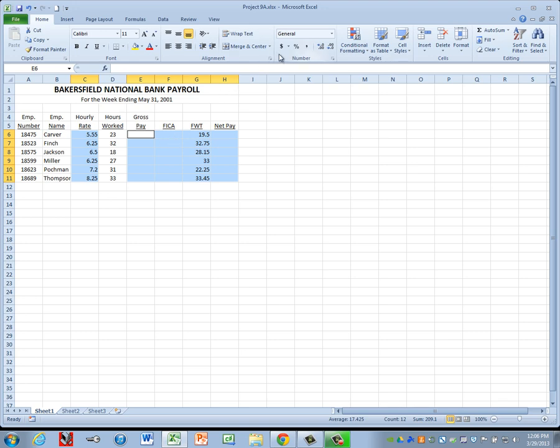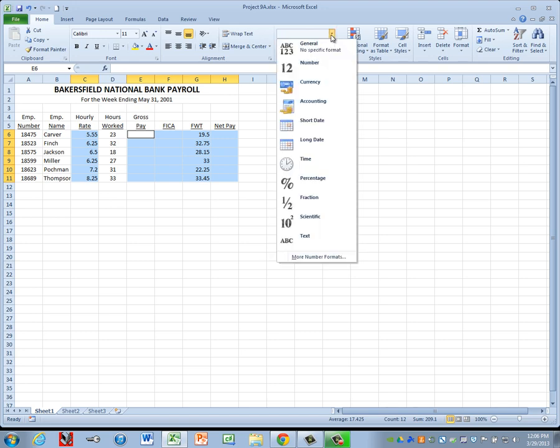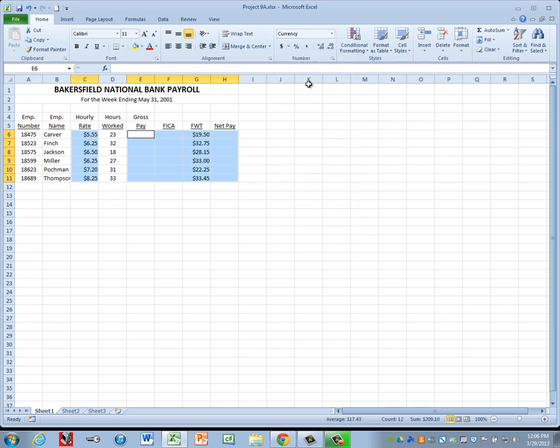And those we are going to apply currency. So come up to the numbers group and click on your drop down and choose currency, and then make sure it's showing 2 decimal places.